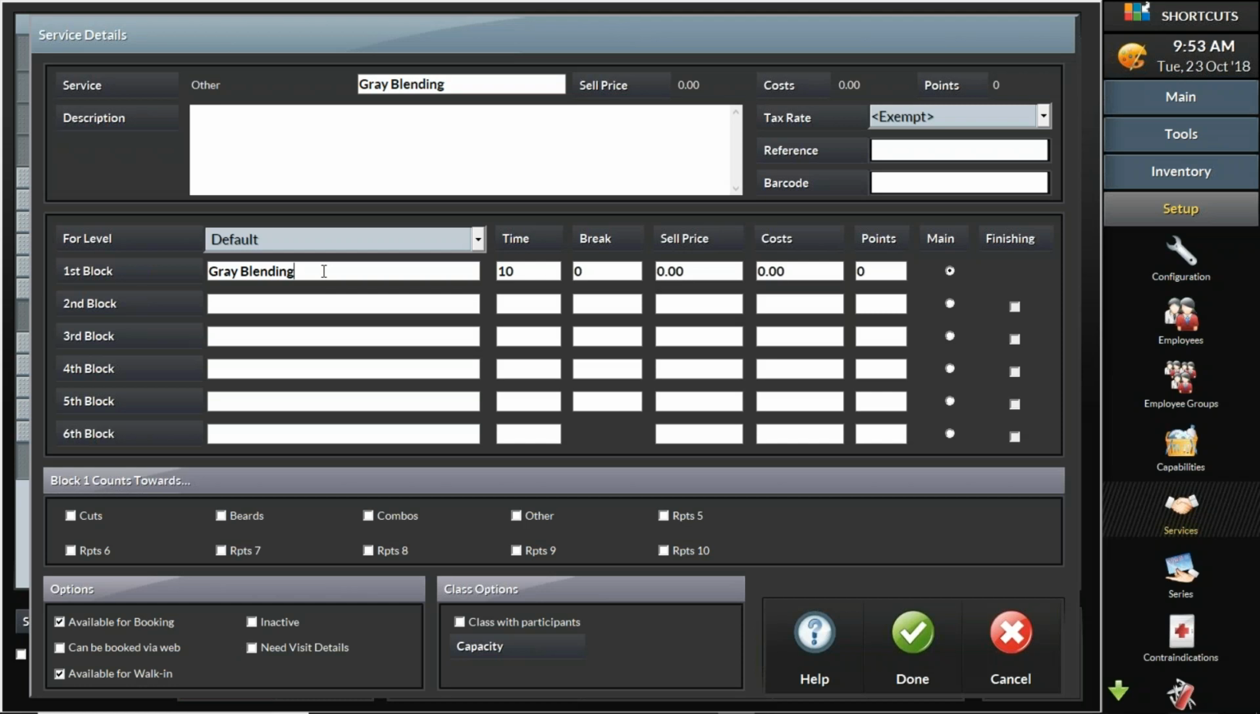So, like most color, this is actually a two-step process. The first block is my application. The application time is about 15 minutes, and it takes about 15 minutes to process. Now, for other color services, your highlights, your tones, things like that, your processing time may be 30 minutes, 45 minutes. So just keep that in mind. And my default sell price for this, I'll say it's $25. So that's the first step. I need to apply my color and then give it 15 minutes to process.